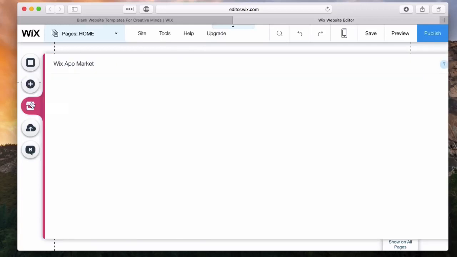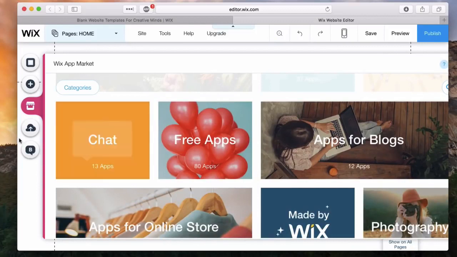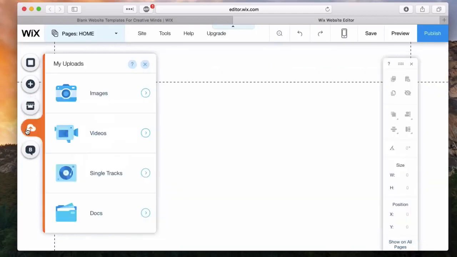Under that, you have a Wix app market. This allows you to install third-party apps to your site. So if you want a chat functionality built into your site for support, you can add that. Then there's a section to upload your own content. So if you want images, videos, music, or docs added to your site and uploaded, you do that through here.